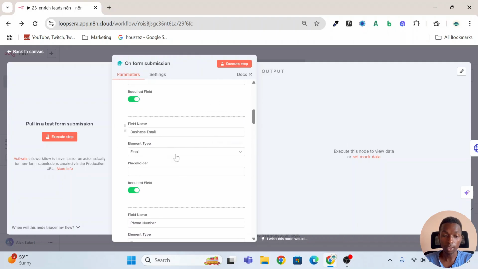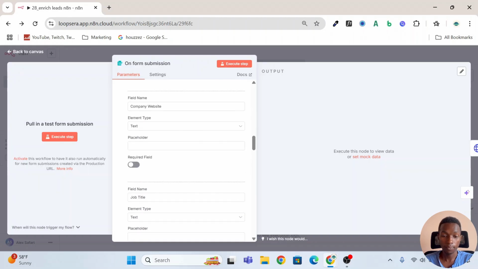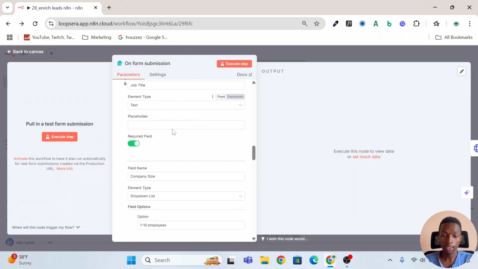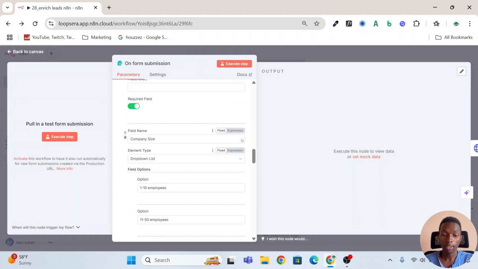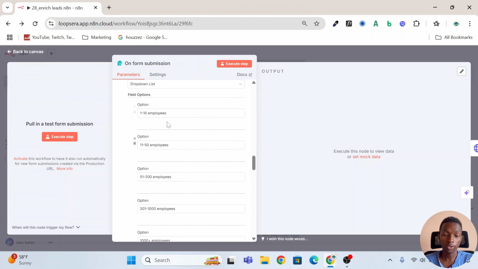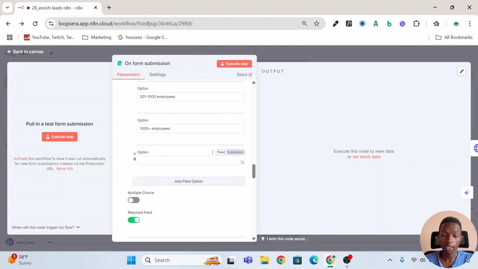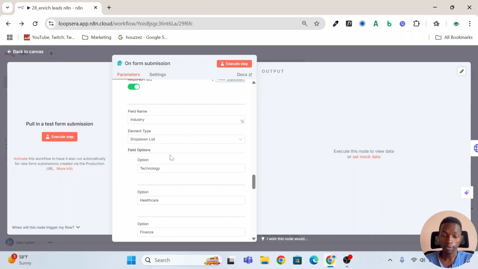We require the business email, the phone number, the company name, the company website, the job title, the company size, and this is a drop-down list. So from this element type drop-down, you're going to select drop-down list, and you're going to add the options. So 1 to 10 employees, 11 to 50, and the way you're going to do this is by clicking on this add field option, and it's going to allow you to add the options. This is also a required field.